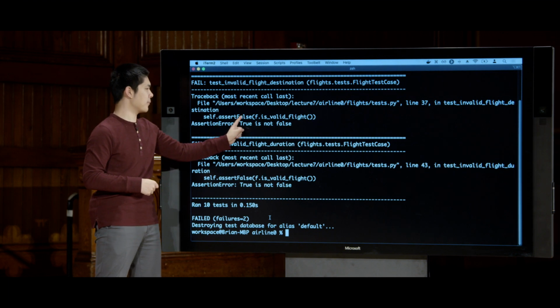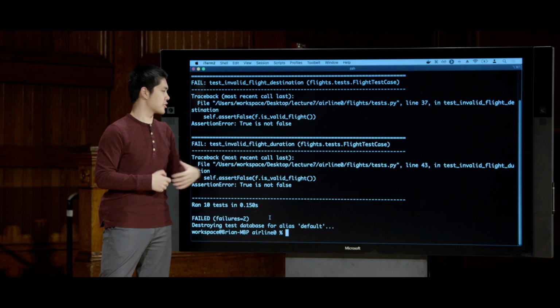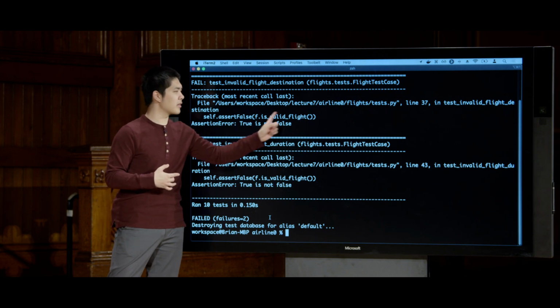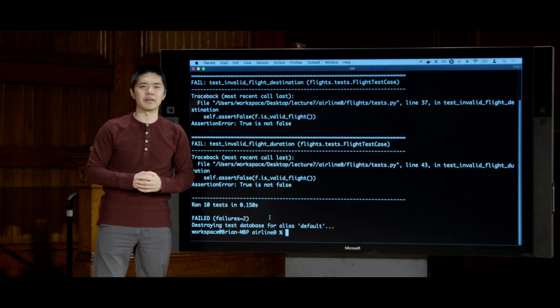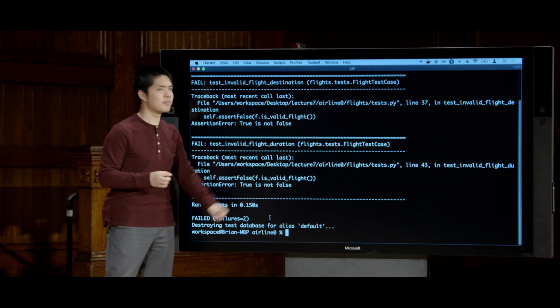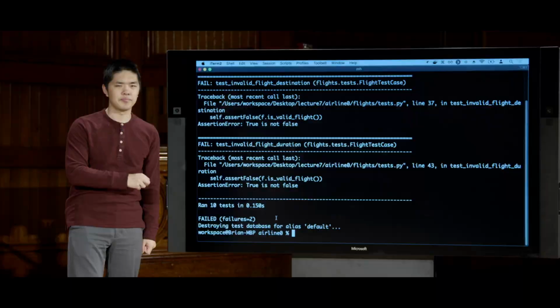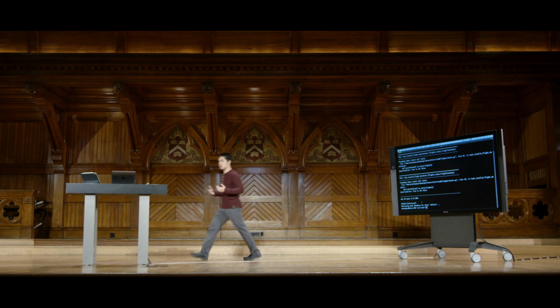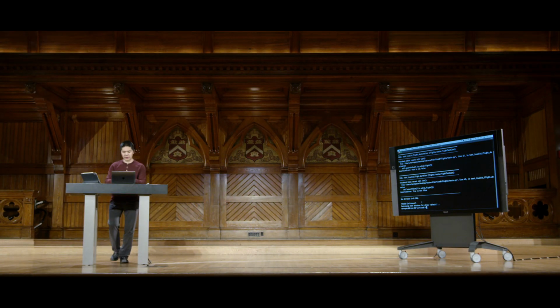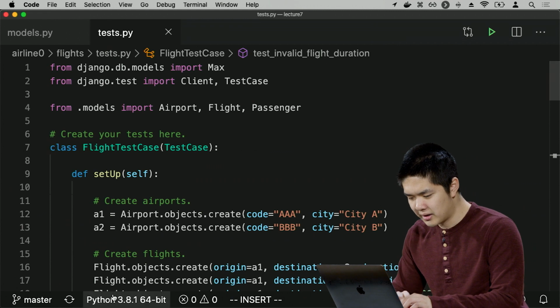I wanted to assert that this should not be a valid flight, that it should be false. But for some reason, these appear to be valid flights. So something seems wrong with isValidFlight, where it's returning true when it should be returning false. And so this then gives me a place to start looking. I can say, all right, let me go to isValidFlight and make sure that function is correct.